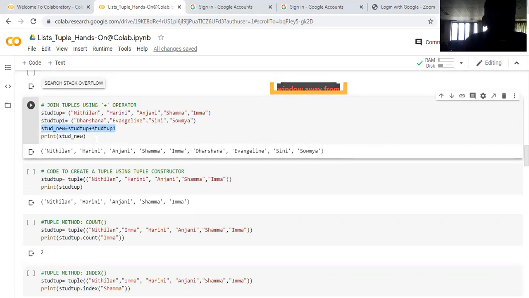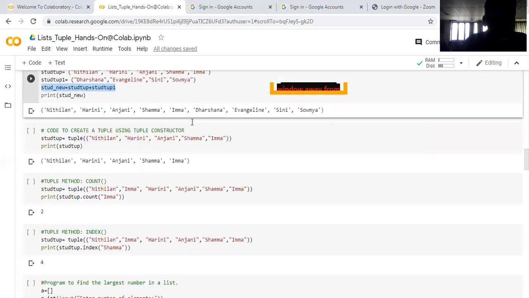So printing all the values, first you will get all the contents of startup: Nithilan, Harini, Hanjini, Shamma and Imma. After the Imma, only startup1 contents will be shown. What does startup1 contain? Darshana, Angeline, Sine and Soumya. Understood? So now, code to create a tuple using the tuple constructor.